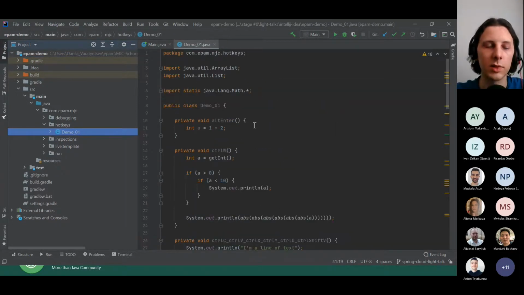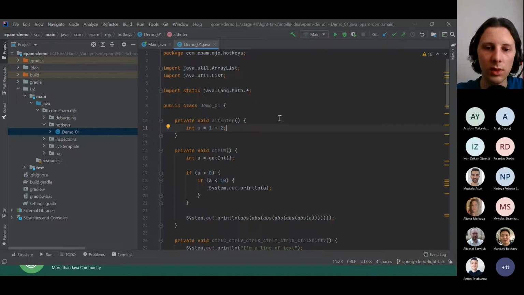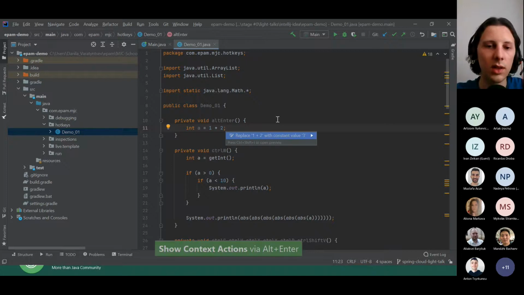Next, let's talk a bit about hotkeys that we have. Intellij Idea is built around hotkeys. Everything that you may want to do, you can do without a mouse, just by the hotkeys. We'll see, I think, 15 or 20 of them, the most popular, the most useful for coding. The first one is Alt-Enter. It's a hotkey that calls context menu.